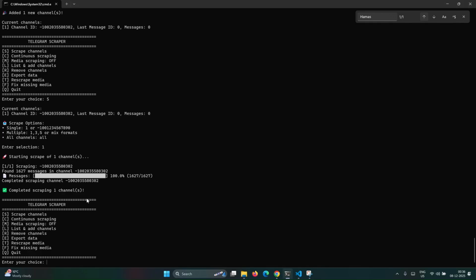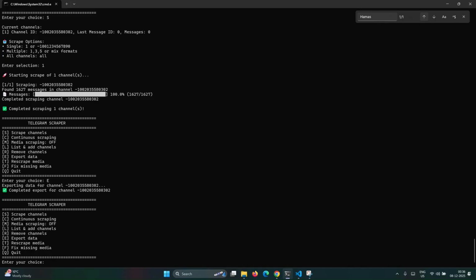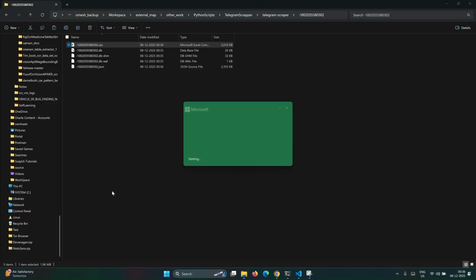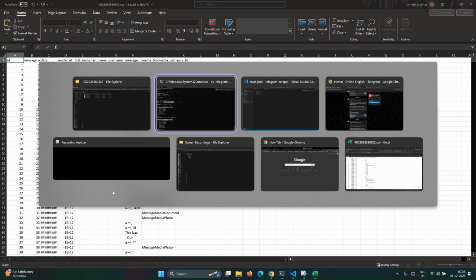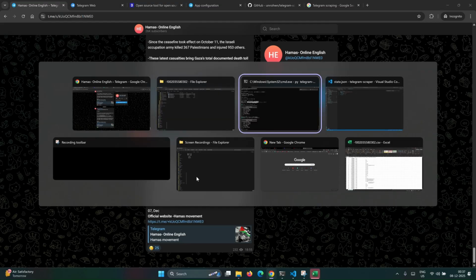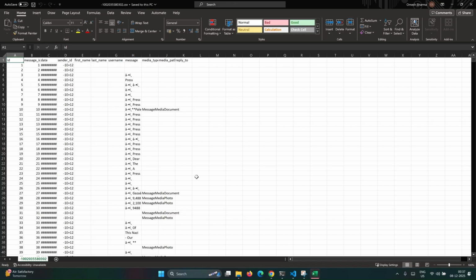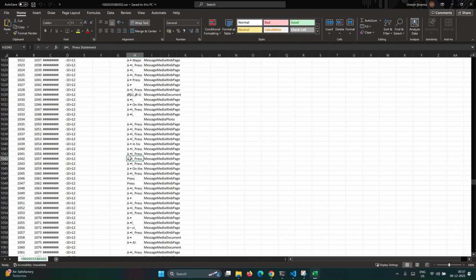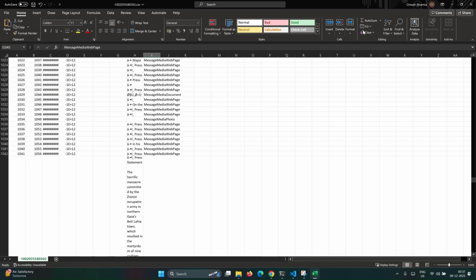Now we have to export the file in the form of CSV and JSON. Simply we can just press the export button, export key, and the data is exported. Yes, so it is very simple. Now if you go to the website here, you can search any of the content. Suppose this, ceasefire took effect. If I search this in Excel, here we have this. So simple.